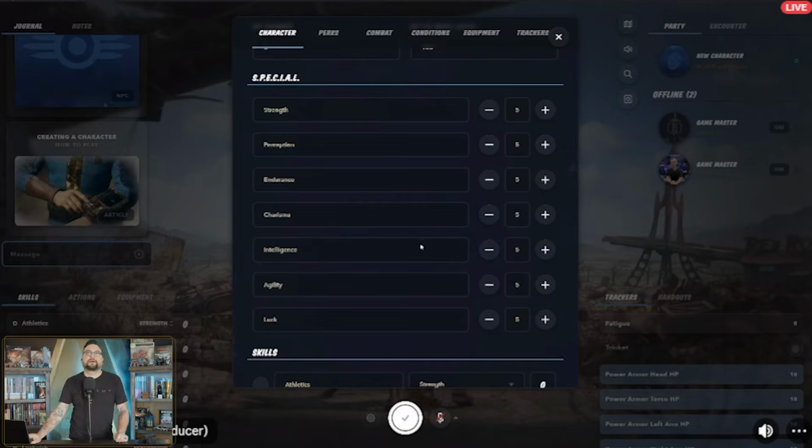So for instance, if I want to say, you know what, maybe I'm not so fast, so I'm going to take my agility down to 4. That's going to give me an extra point to spend. So instead of starting with 5 points to spend, now I have 6, and I can use those 6 wherever I want.